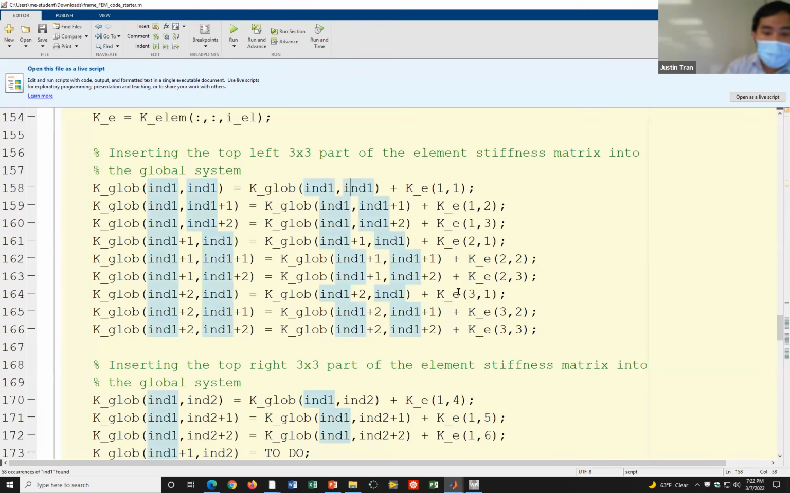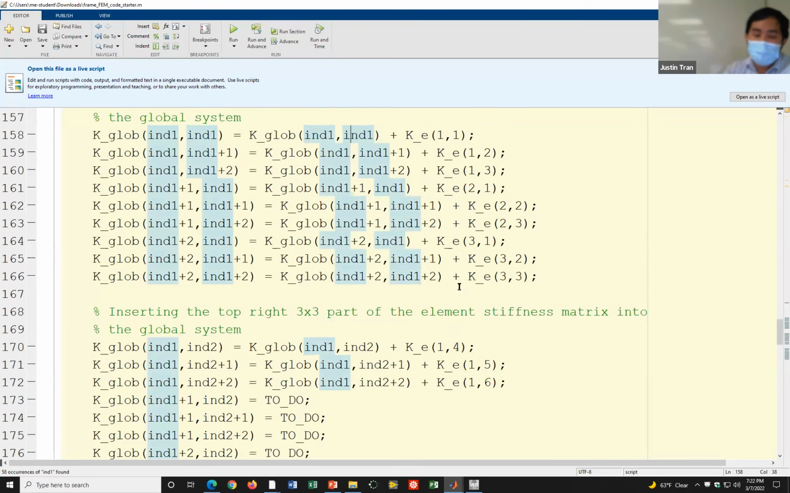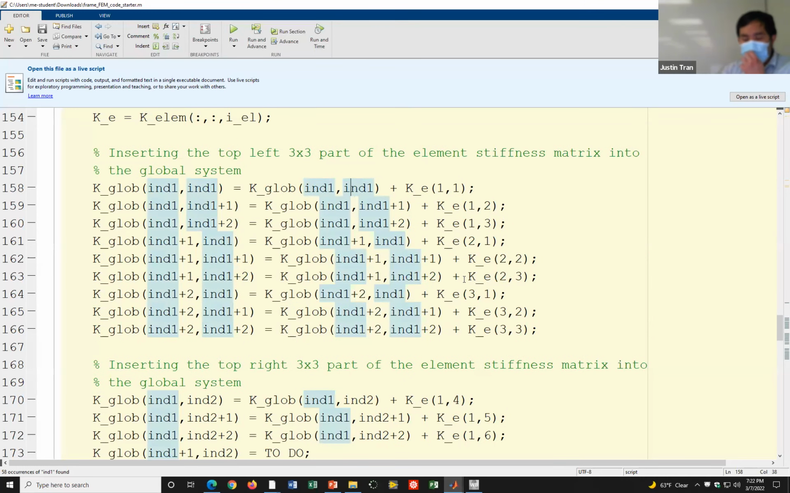And so you should have 9 lines of code here that correspond to it. I think the big thing to remember when you're writing this code is that whenever you're referencing an entry in the global matrix, you have to use IND1 and IND2, right? Because otherwise you're going to end up in a different spot.